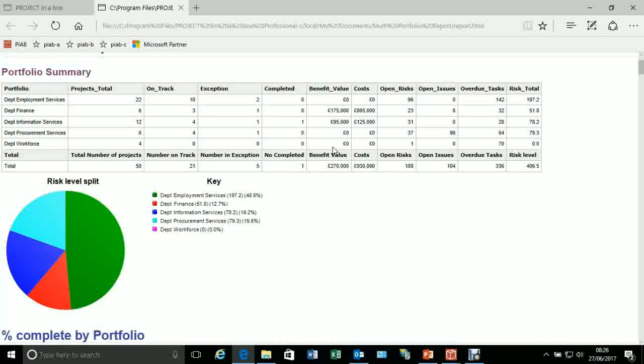So this is doing an awful lot of number crunching for me, the sort of things that people try to do in Excel currently and often struggle to get right. And if something changes, you've got to go back and readjust all your figures. You saw that do it very quickly for us.